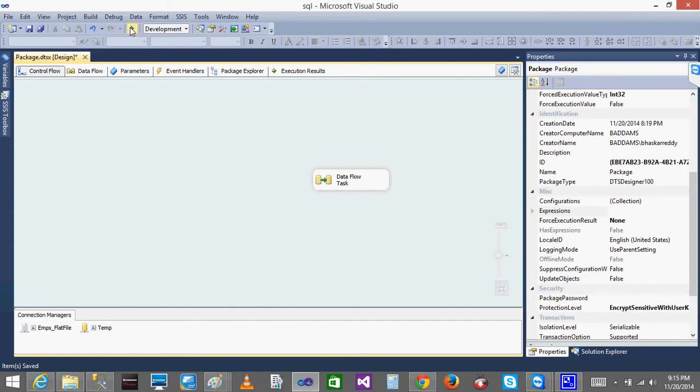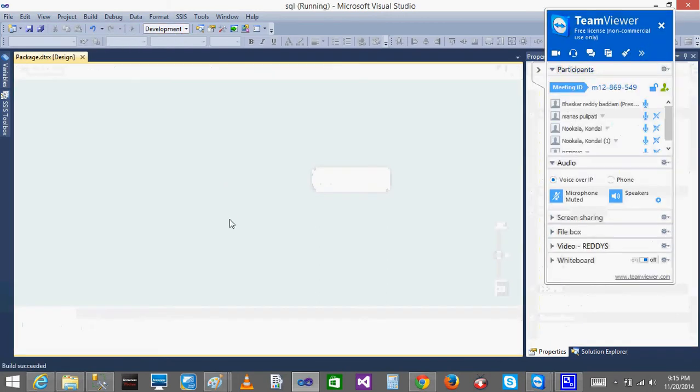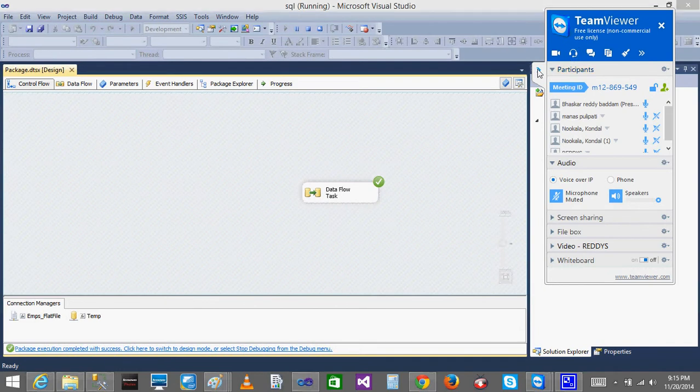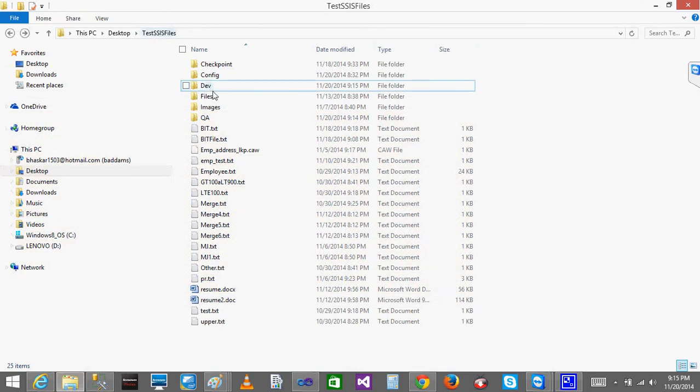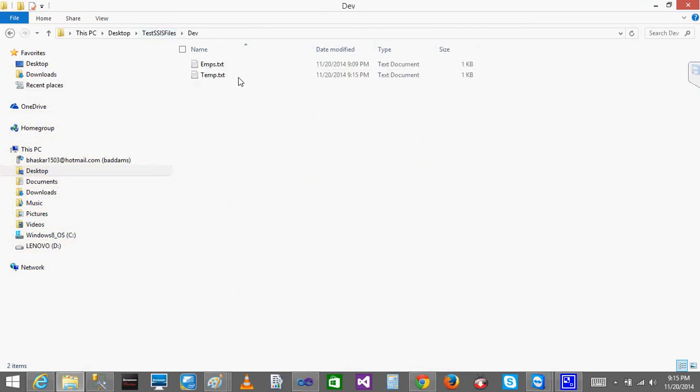So development means when I do, that file will be loaded into the dev environment. Now see, I'll click here, 18 records, and if I see the dev, the file will be loaded in the dev. See, it is a temp, right? I've given the file name as temp, so it is loaded in the dev as temp.